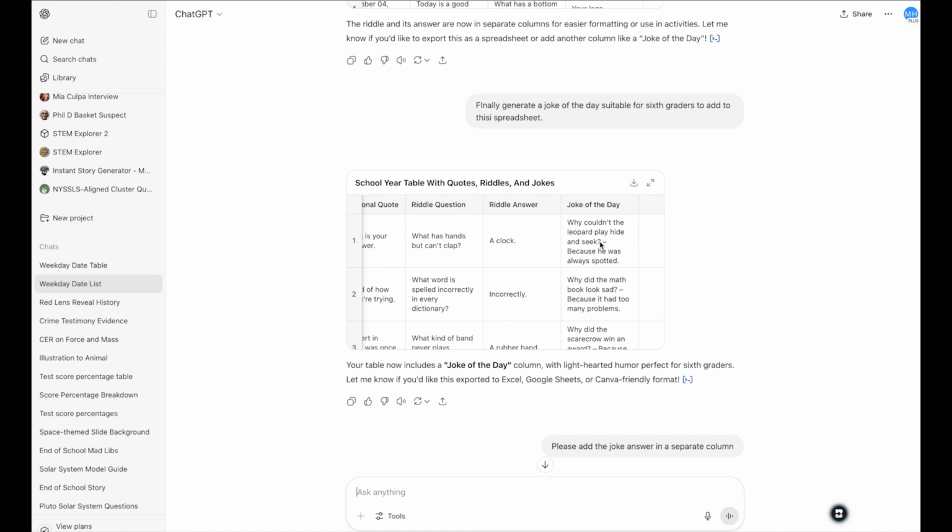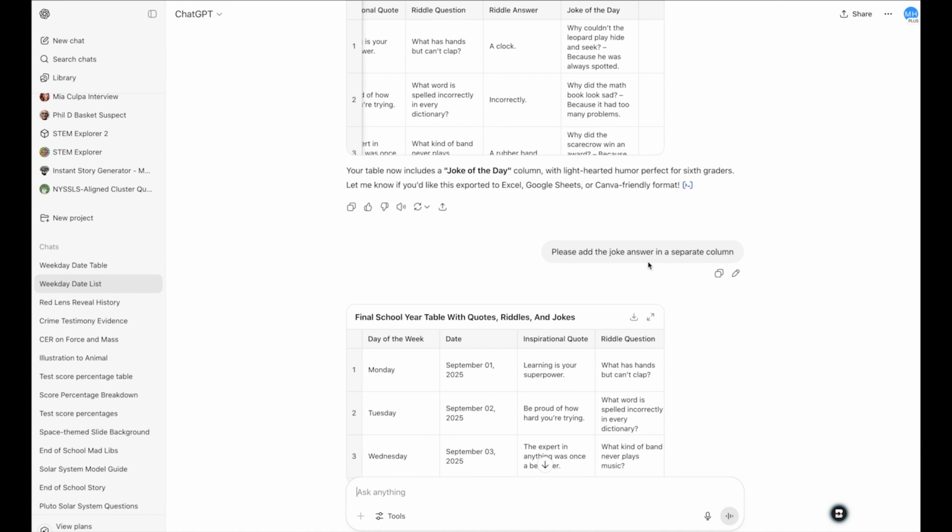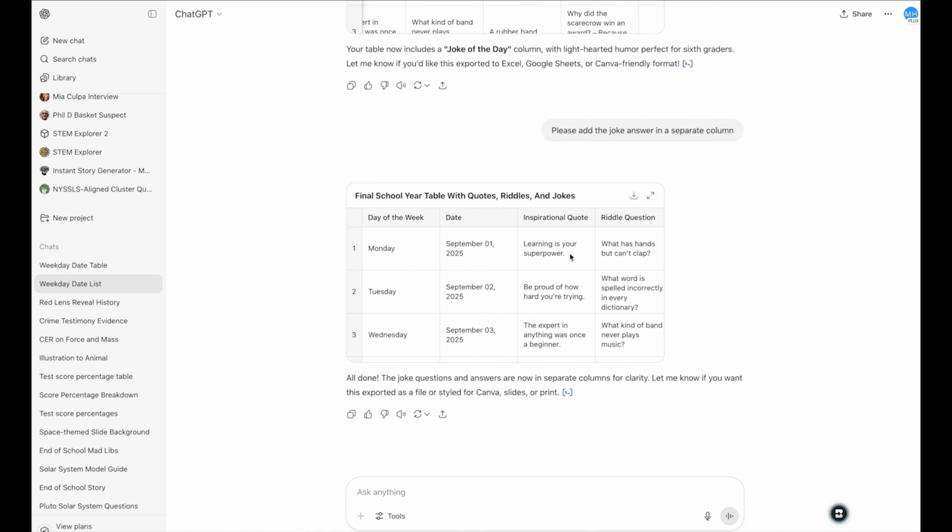Why couldn't the leopard play hide and seek? Haha, because he was always spotted, but I don't want the solution here. I want it in a separate column. So I'm just going to do another follow-up prompt. Please add the joke answer in a separate column. And I've got the spreadsheet I want.